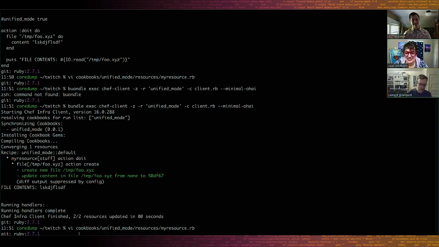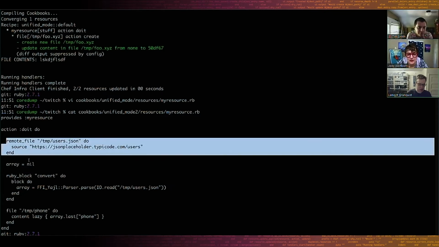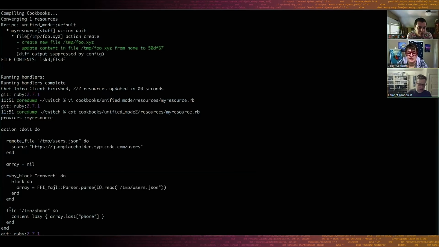For a more useful example, here's a resource. I want to download this JSON file, then I want to actually parse it, and then I want to render some content into a file or a template or whatever. So this is how to do it correctly currently in Chef 14.